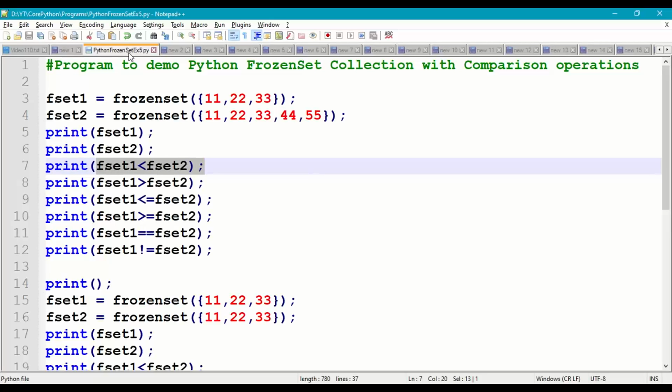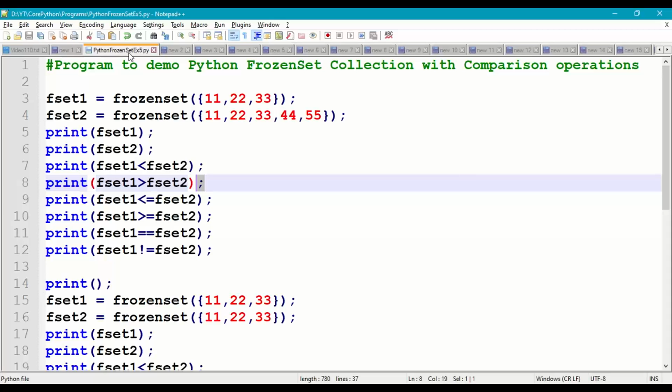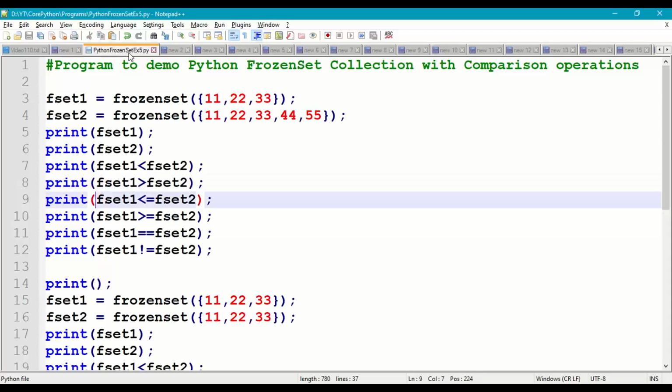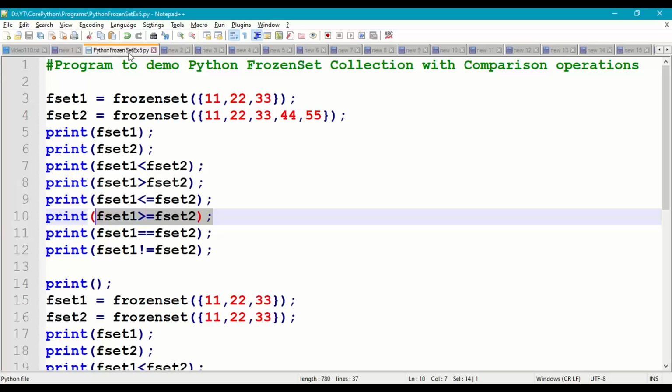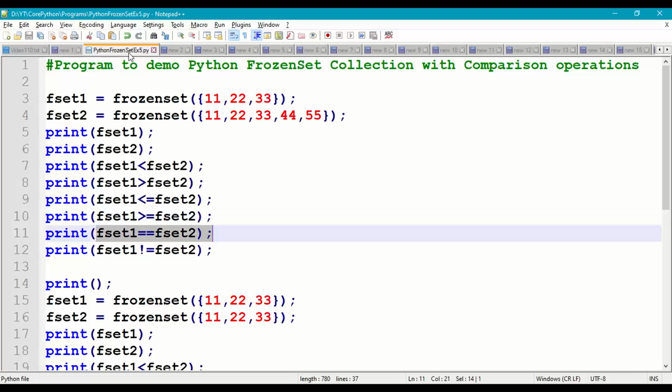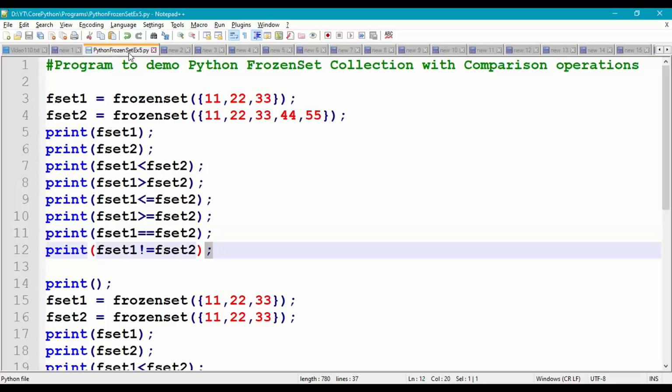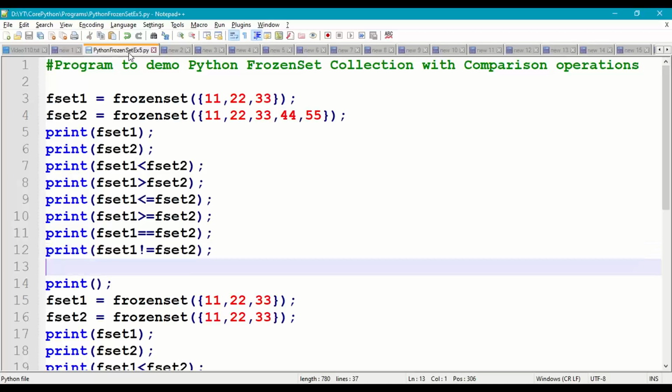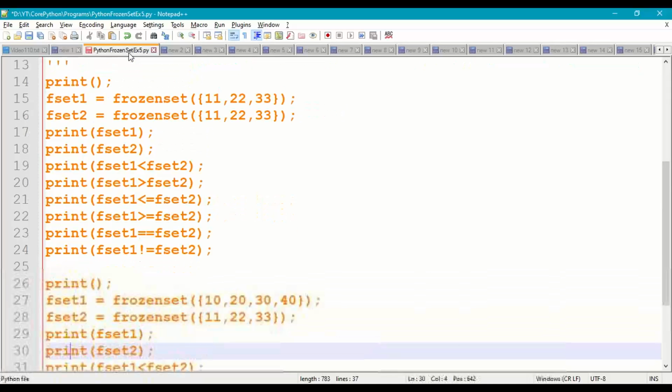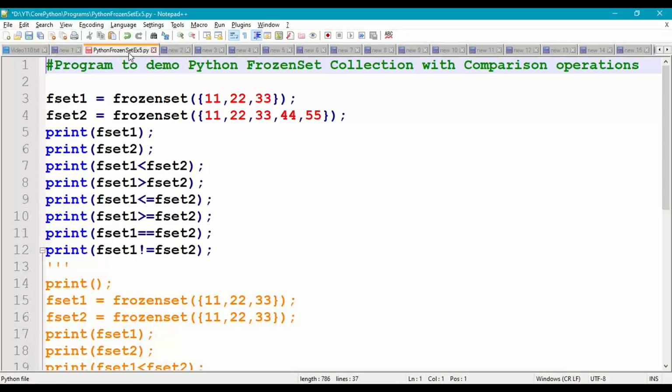fset1 less than fset2, true. fset1 greater than fset2, false. fset1 less than or equal to fset2, true, either less than or equals to. fset1 greater than or equals to fset2, false. fset1 equals to fset2, no, elements are not same, as well as number of elements are also not same, false. fset1 not equals to fset2, true, because elements are not equal, number of elements are also not equal.